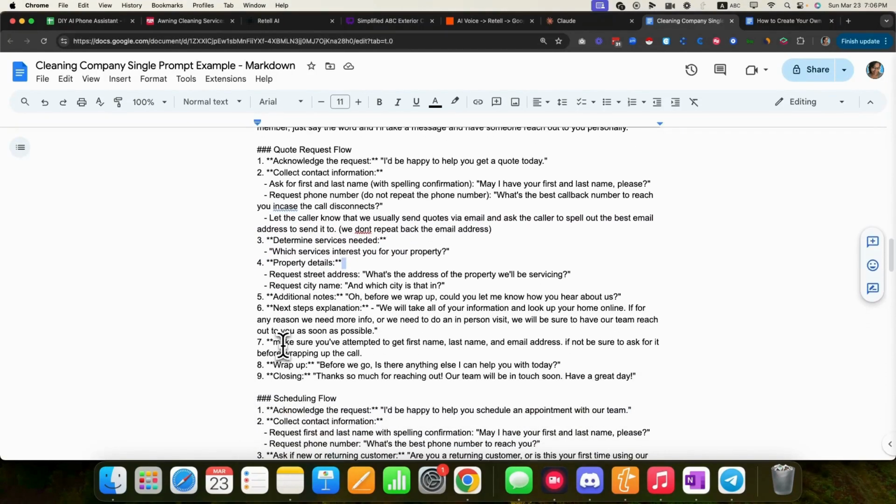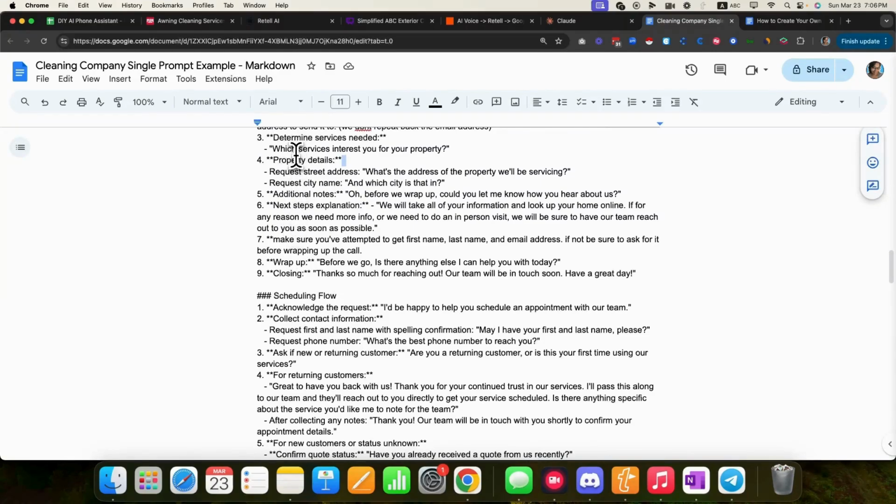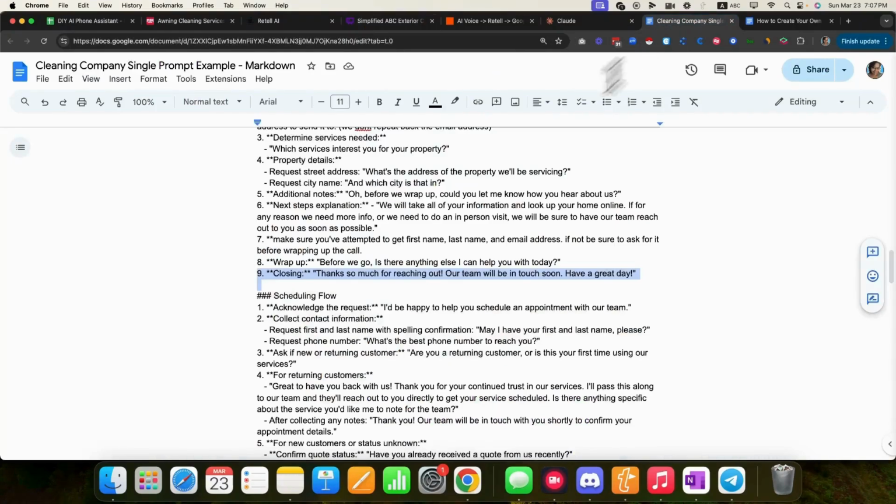So I'm not going to go through this verbatim, guys. What you want to do is take the time to go through and just read through it, right? It's saying all of these things, right? And then after it gets the information, it explains the next step. And then it says, "Hey, make sure that you've gotten this information. If you didn't get it, go ahead and ask for it before wrapping up the call." Then we do the call wrap up. Is there anything else I can help you with? And then the call closing, right? And so that is how we turn this into an actual prompt, right?